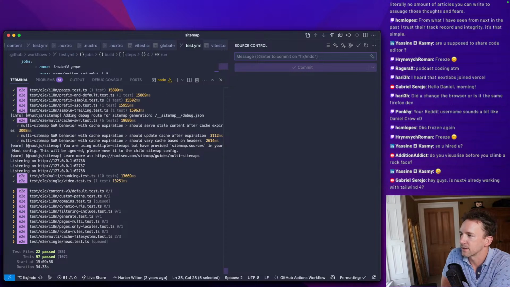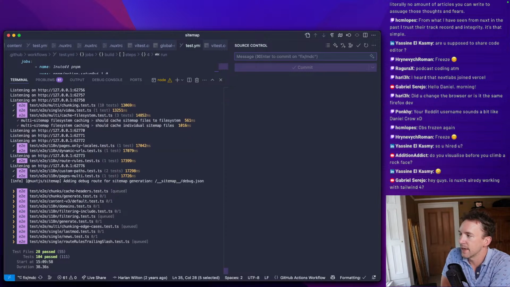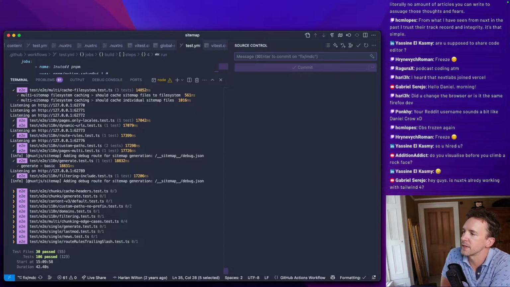This is working. Oh no, we haven't gotten down to generate. Generate is the bit where, yeah, Nuxt 4 is working with Tailwind 4, I think. I'm not aware of any issues.